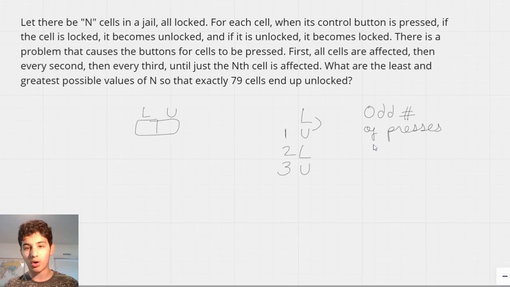Now, when is it getting pressed? Well, think about it, right? All of them are going to get pressed on the first time. Then if you're a multiple of 2, you're going to get pressed, every 2 cells. Every 3 cells, all the multiples of 3. So basically for every number of which you're a divisor, you'll be pressed. And you need an odd number of these. So essentially you need an odd number of divisors, right?